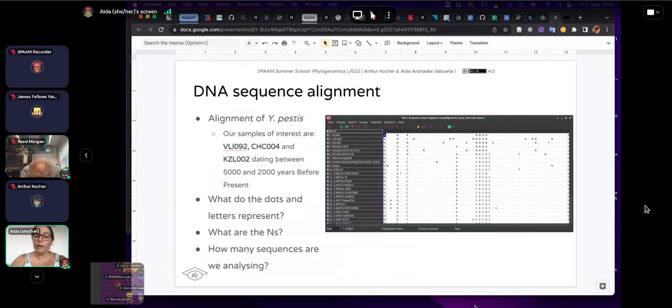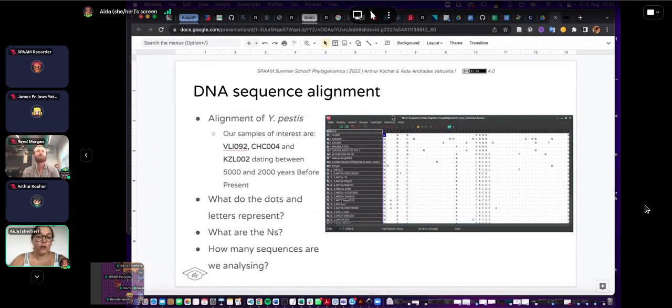Okay. So basically, we have here an alignment. Each of the columns here represents a position, one SNP. Then we have the different genomes, each in its own row in this table. We have three samples of interest in this practical, and these are the first top three here. These are genomes from Yersinia pestis dating between 5,000 to 2,000 years ago.